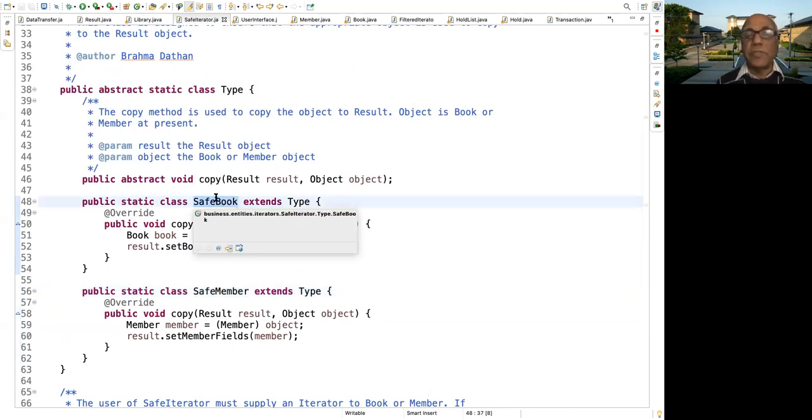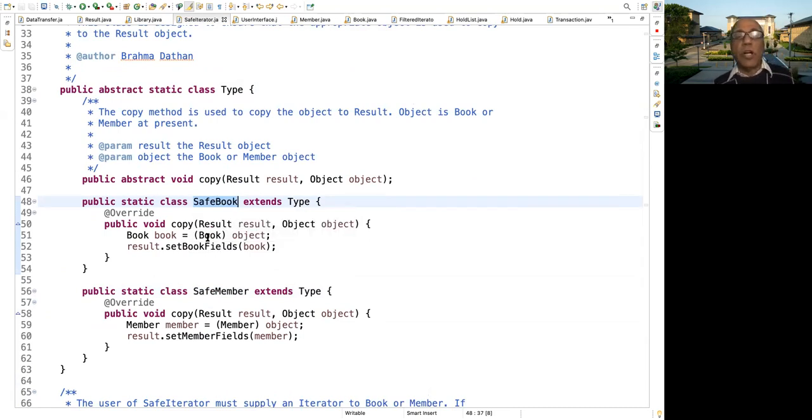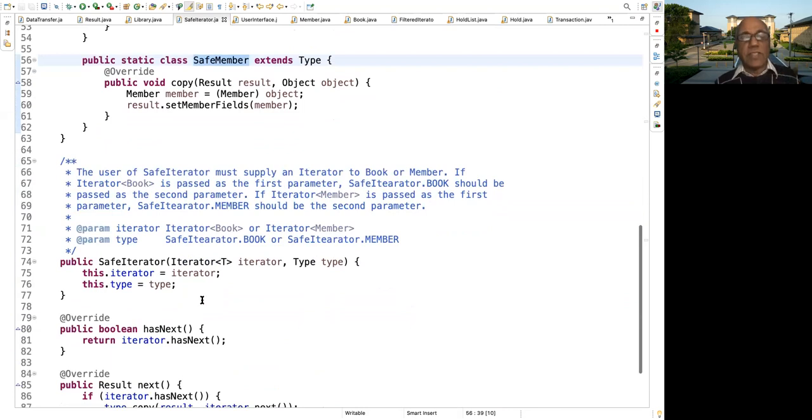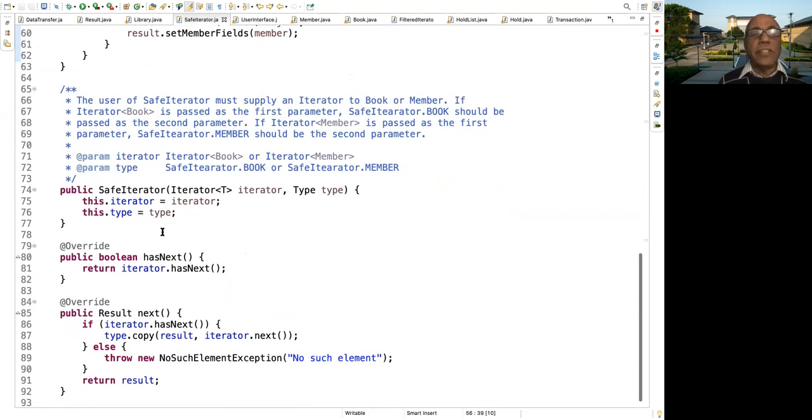And what is important is that safe book copies a book object, whereas safe member copies a member object. Now, let's take a step back and look at the implementation of safe iterator. It has to implement has next. It has to implement next. Let's take a look at has next.